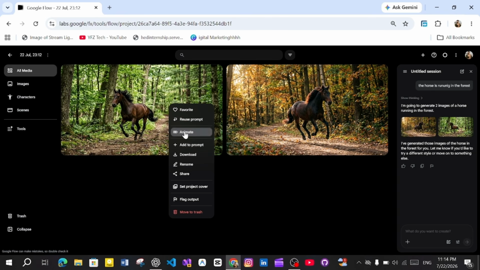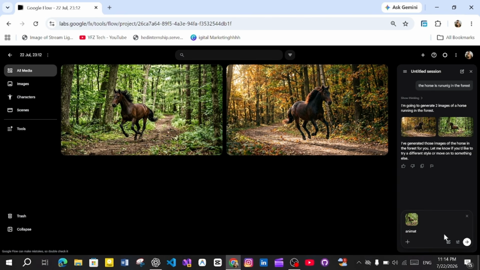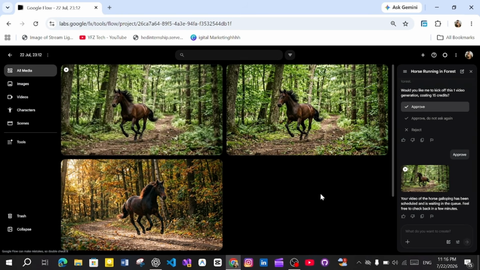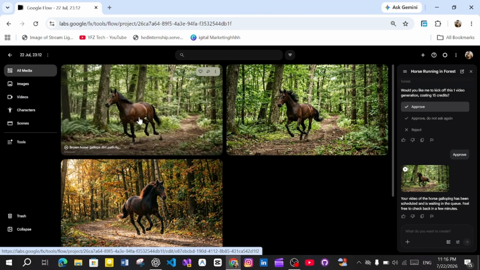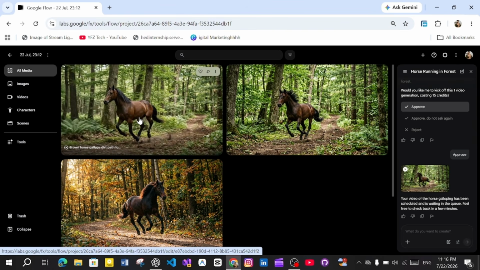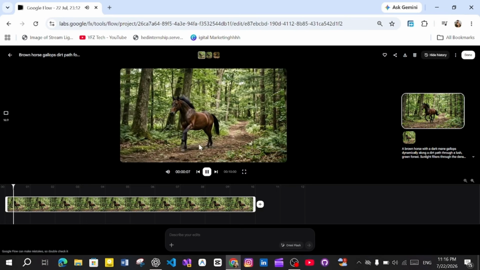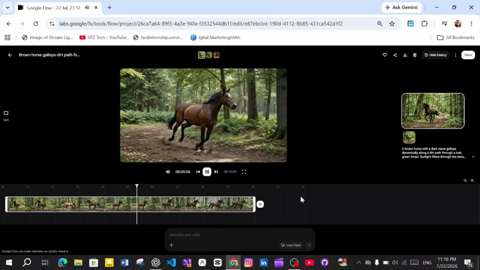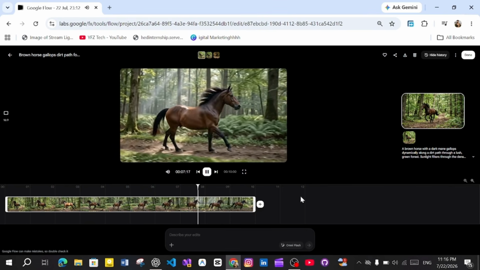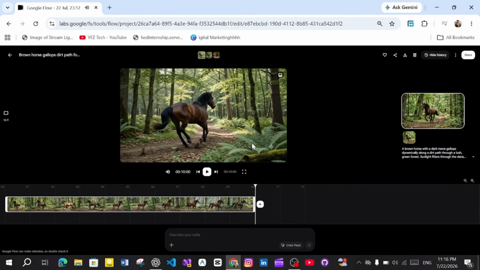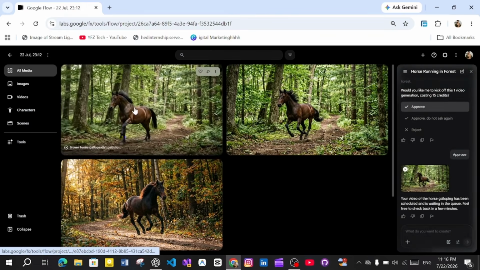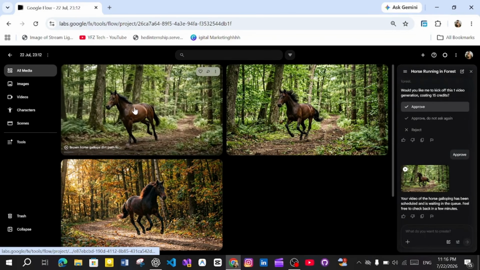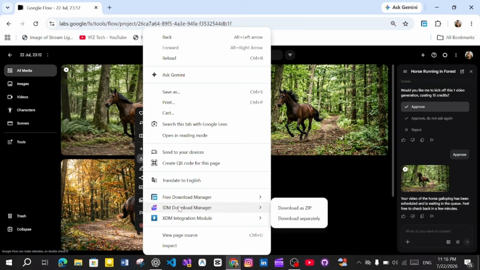Simply click on it, press the Animate option, and then approve it from the prompt box. Within seconds, your video will be ready. Now my video is ready. Let's watch the result. Wow! A wonderful video has been created completely free. Now, if you want to download it, simply click on the Download option.